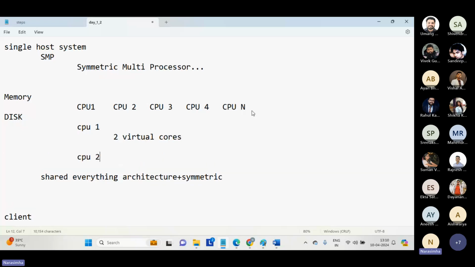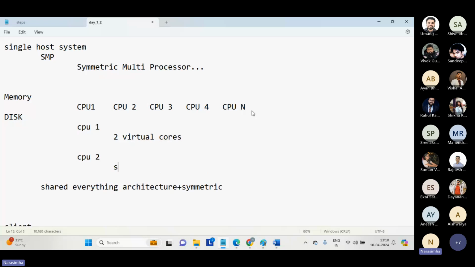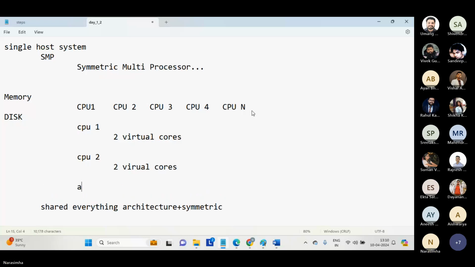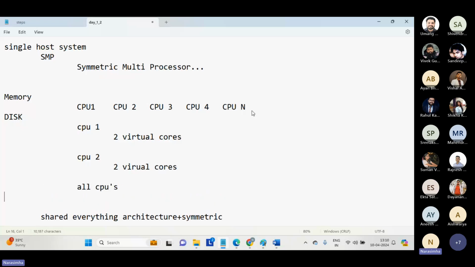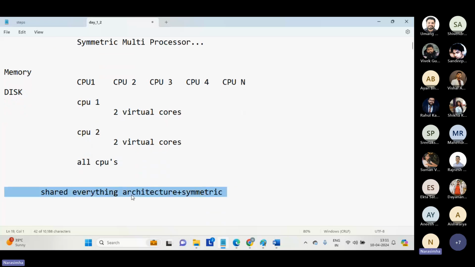Then CPU 2 also should have 2 virtual cores. Remember that. So likewise for all CPUs, they should follow a similar number of virtual cores. That is why this particular SMP follows a shared everything architecture with symmetric in mind, in the sense that all CPUs are symmetric in nature.